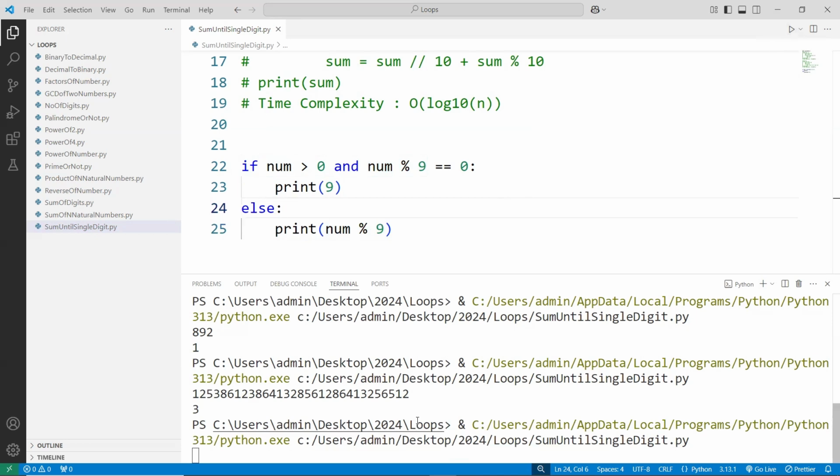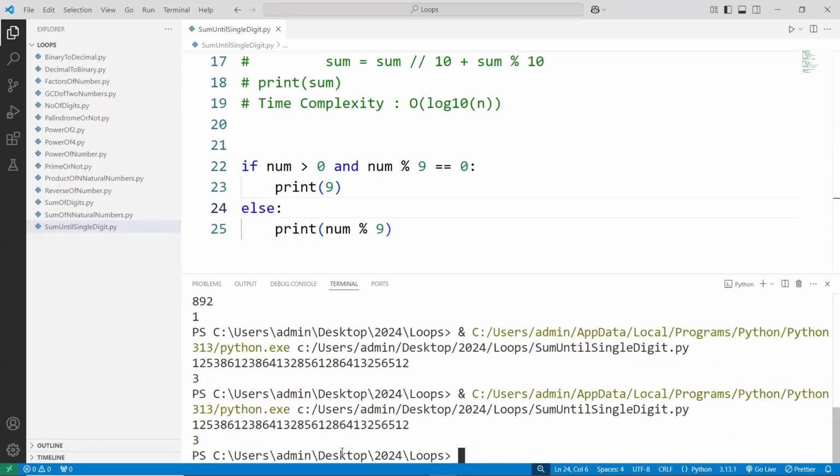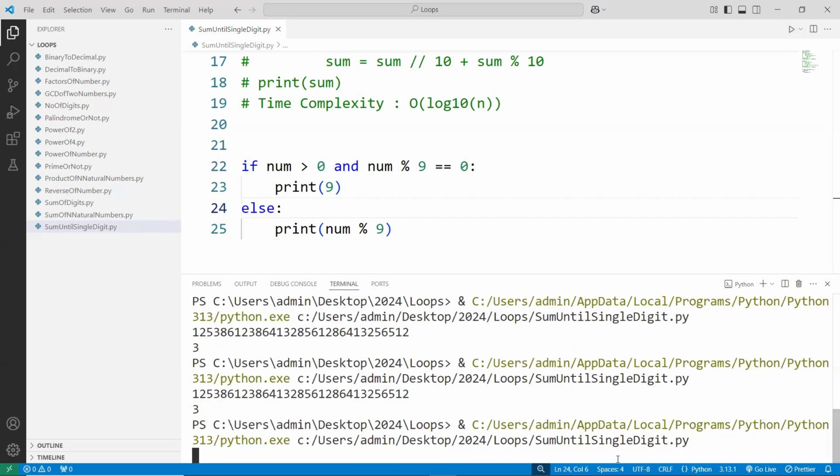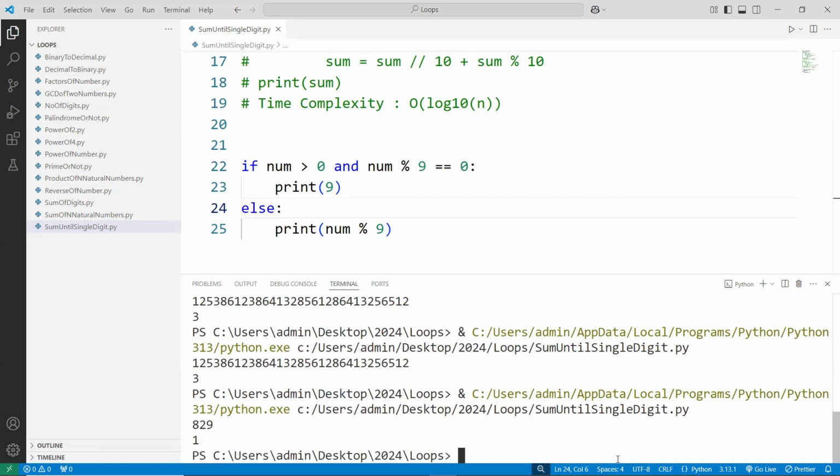So over here, maybe we can just take this large value. All right. So getting the answer to be 3. So I'll just run once more. We're giving the value 892. So instead of 892, let's shuffle the digits. Even though you shuffle the digits, still the sum is the same. So 829, still the answer is 1. So this is how it works, guys.